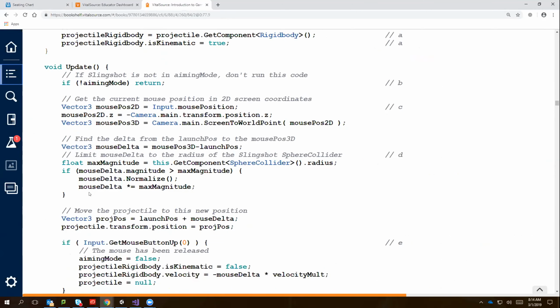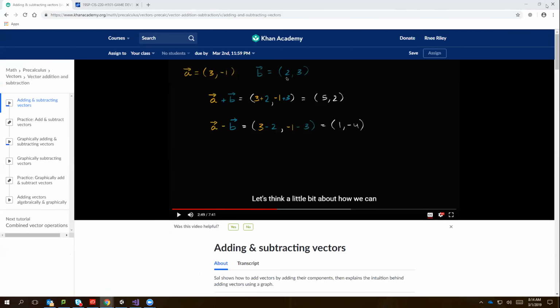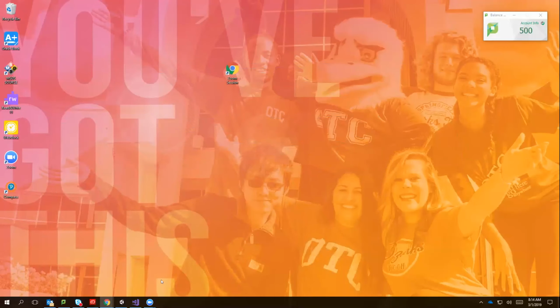So let's put that code in, but I want you to be thinking about what's happening as we put it in, because there's some math concepts that we might need to clarify on. All right, so Unity, you have your project open?